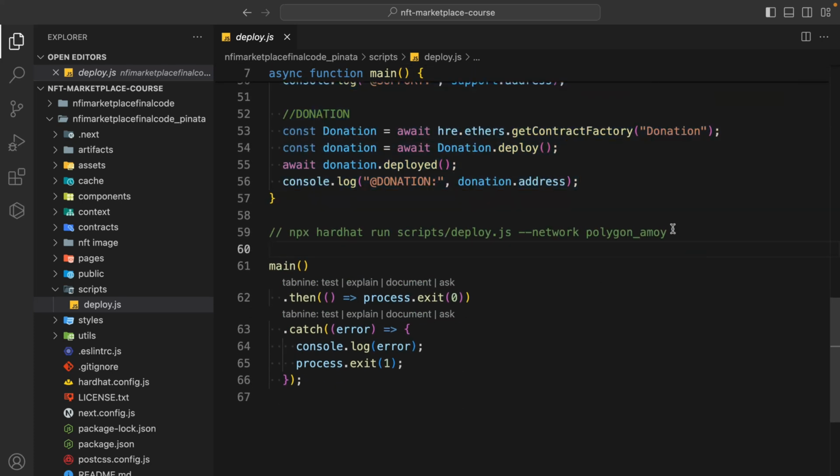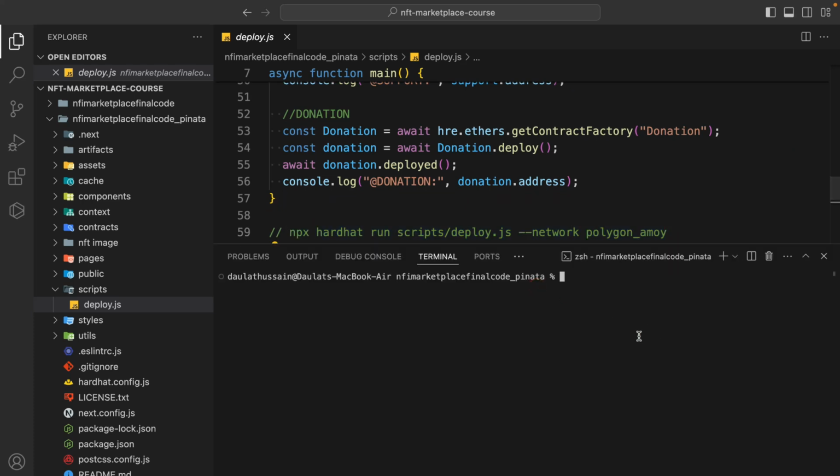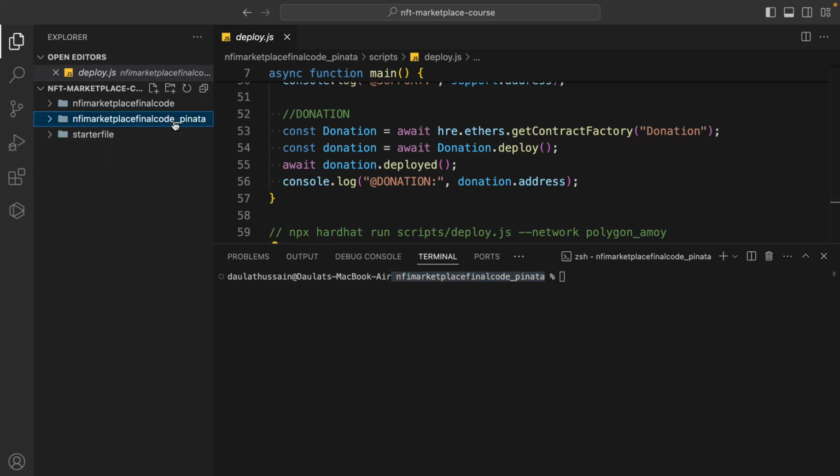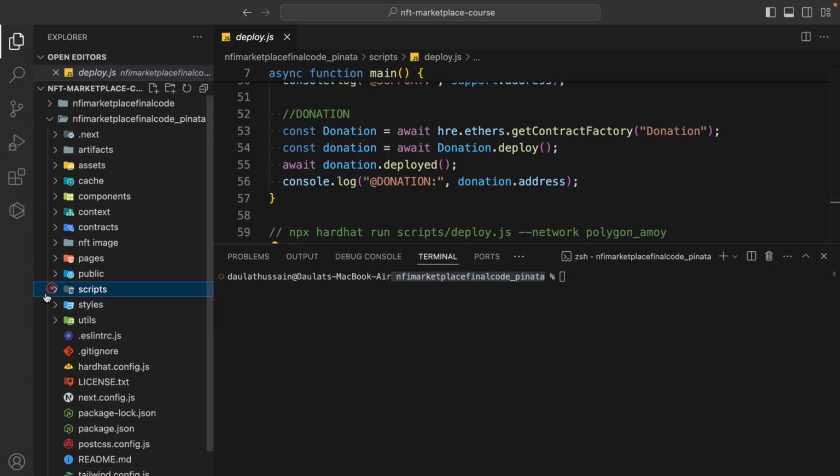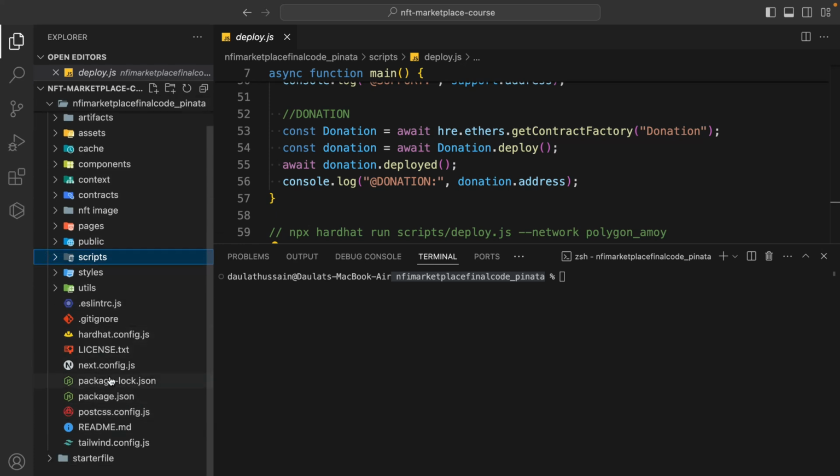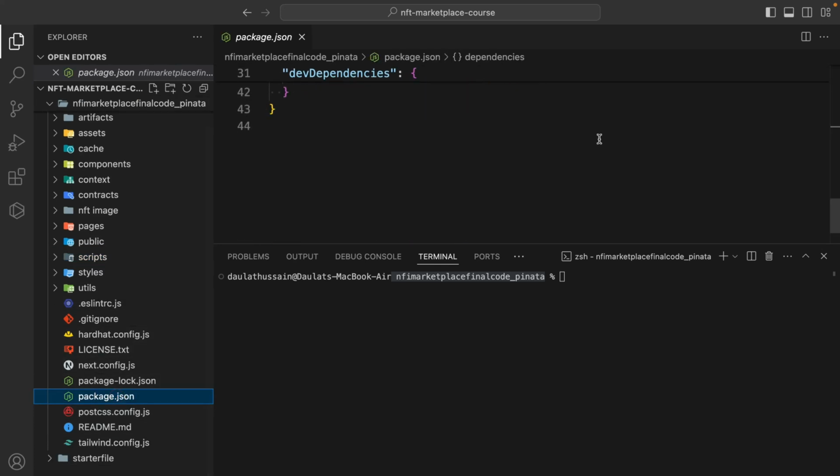So now simply copy this one, open up your terminal. So now we can simply deploy our contract. Make sure you are in this particular folder. This is the folder in which you have to be for deploying. Before we start deploying, we have to install all of the packages because we don't have the packages.